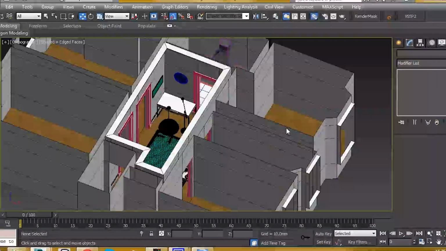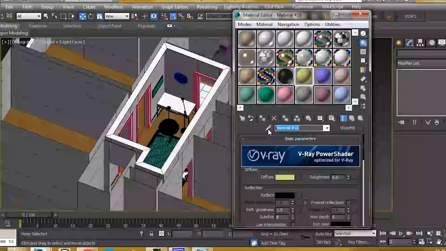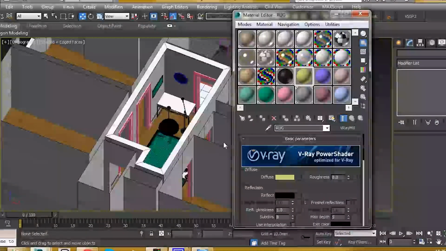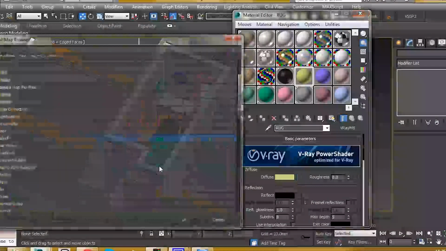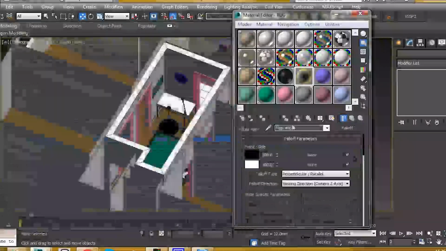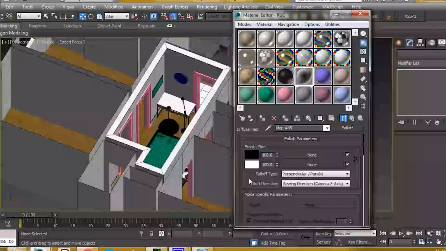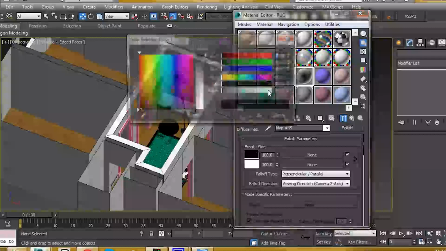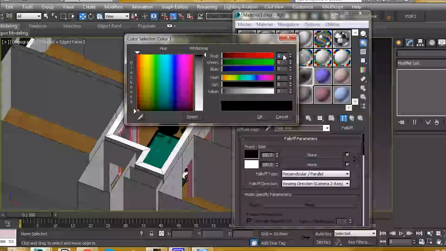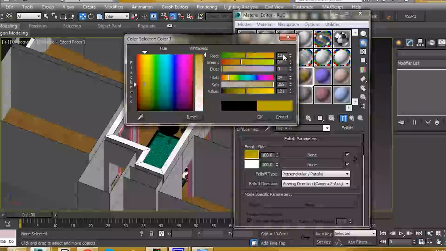So if you open the material editor and in a new slot, we'll name this rug. And in the diffuse slot, we're going to add a falloff map. With our falloff map, all we want to do is alter this black and white colour. So in the black, we're just going to create a colour similar to this. So these are the parameters for this colour.